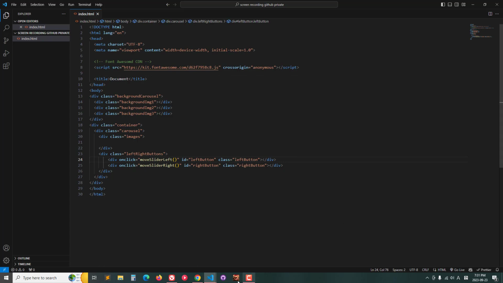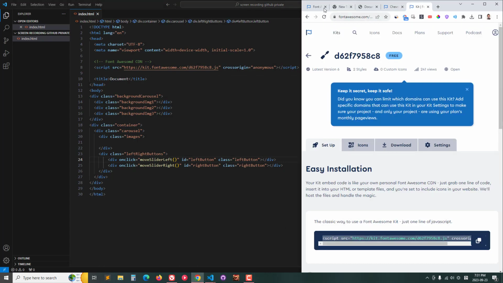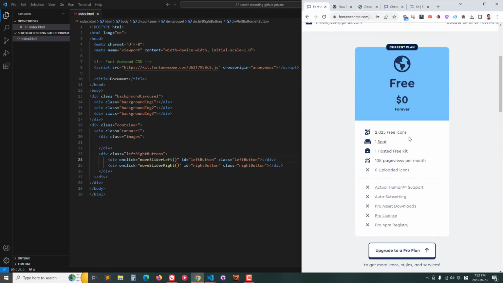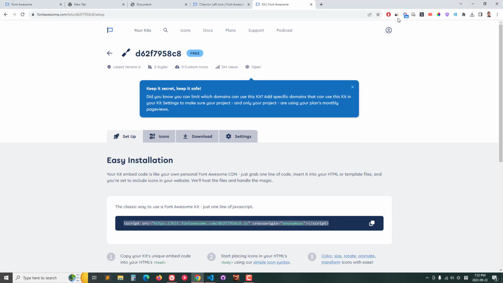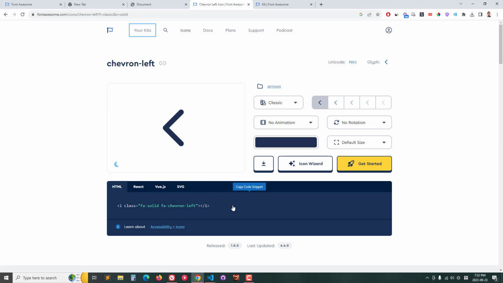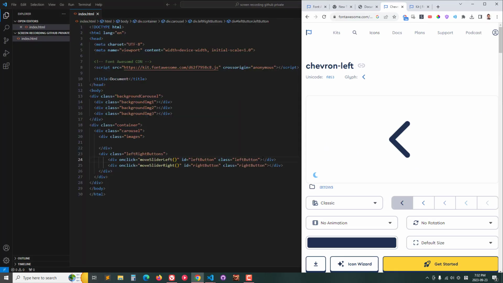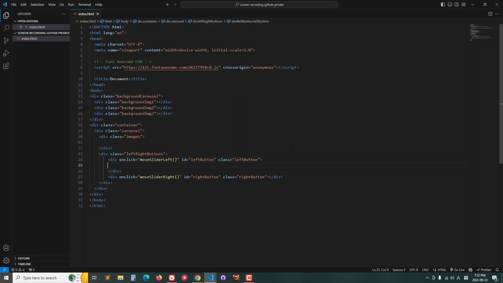And now we can go back to Font Awesome, and let's see, where was it? This one, I think it was this one right here. Let's see, chevron. I'm just checking with my source code on my other screen. Chevron, fa-solid fa-chevron-left. Yes, this is the right one. Copy and paste that right there. And we're going to copy and paste the right one as well.